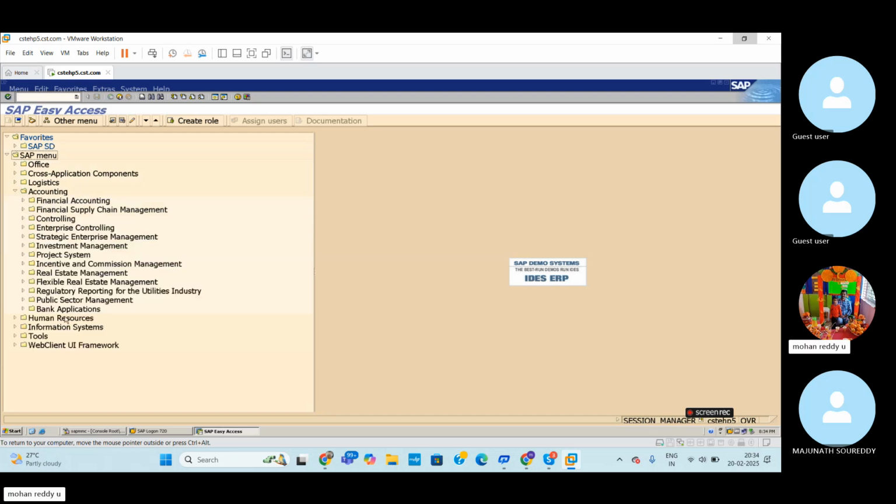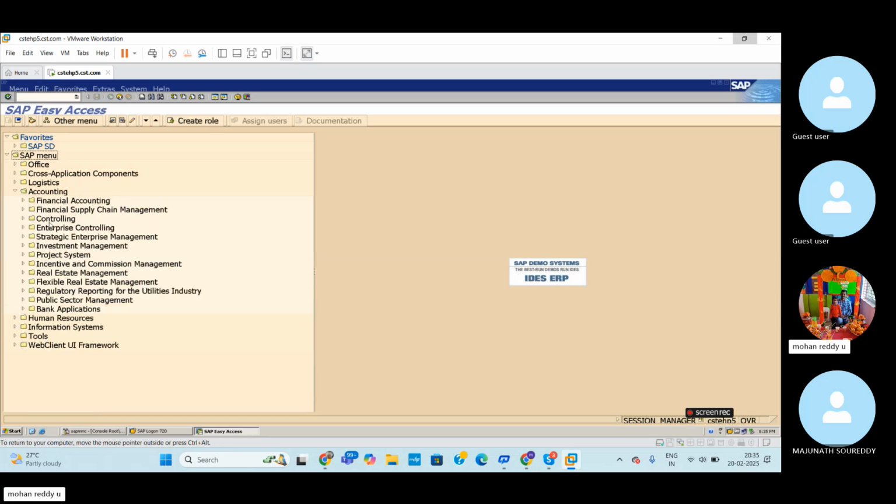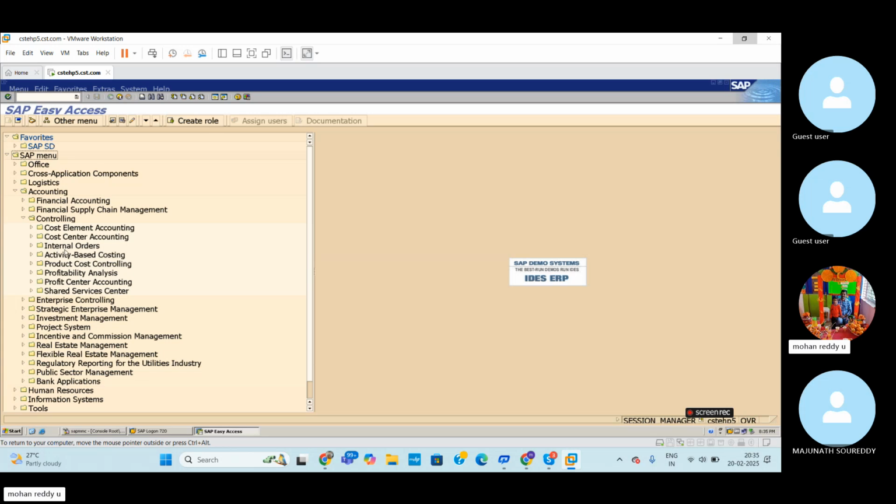So in total, these are different types of options. Here we can post multiple transactions based on the client's business requirement. For example, we can choose financial accounting, general ledger, which I already explained briefly in the demo sections. There are general ledger, accounts receivable, accounts payable, banks, fixed assets, lease, and different kinds of options available. At the same time, controlling CO: cost element, cost accounting, internal orders, product costing, profitability analysis.